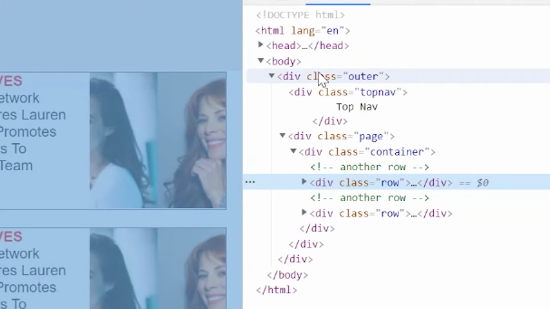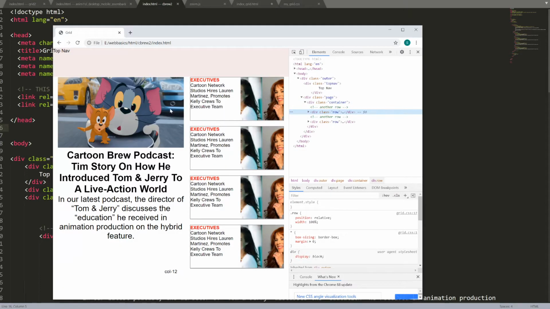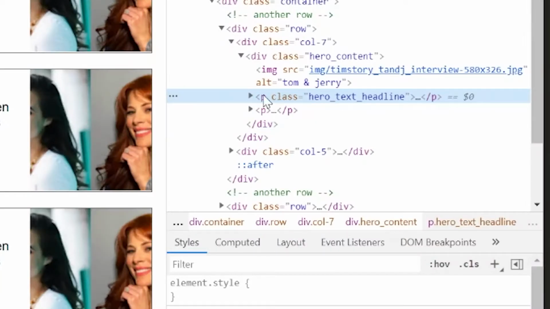I can click on this top and outer, and when I roll over, you can see the different elements highlighting. It also works the other way. If I right click here and select inspect, it'll show me where this is within all the code.